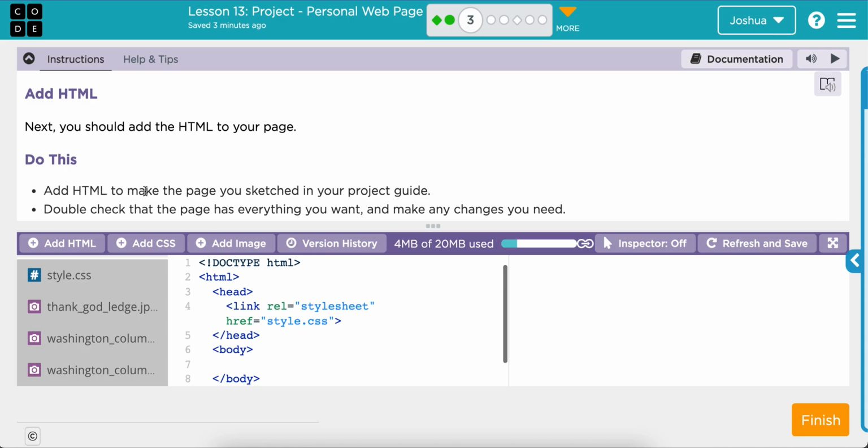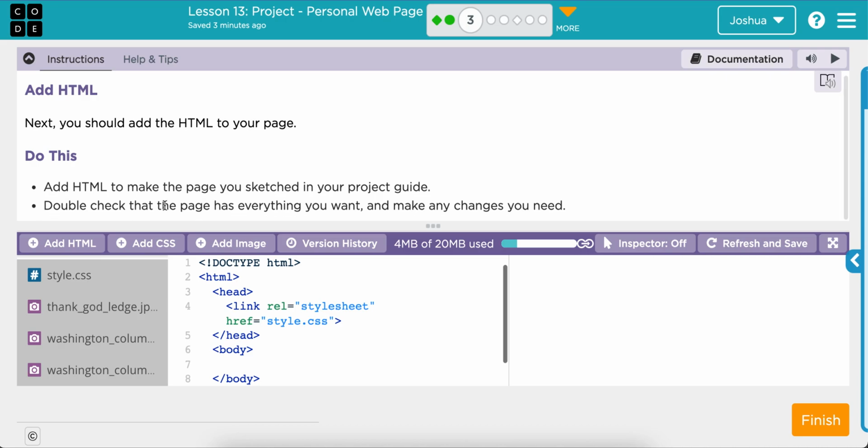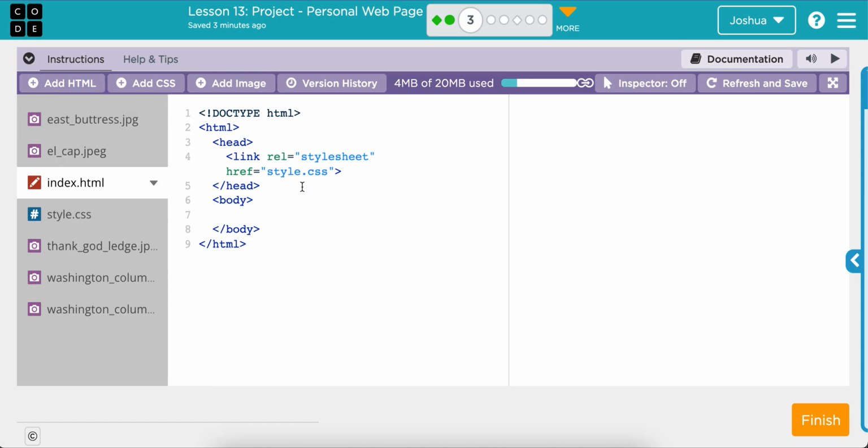So add HTML to make the page you sketched in your project guide. Double check that the page has everything you want and make any changes you need. Okay, so I'm now basically just adding all my HTML so that I know what it's going to look like. As we've talked, all my HTML is going to go in between my body tags.